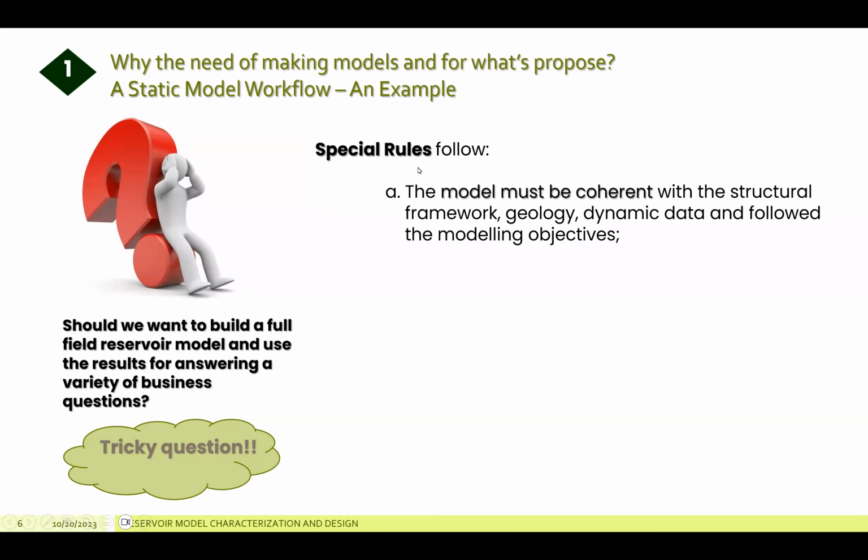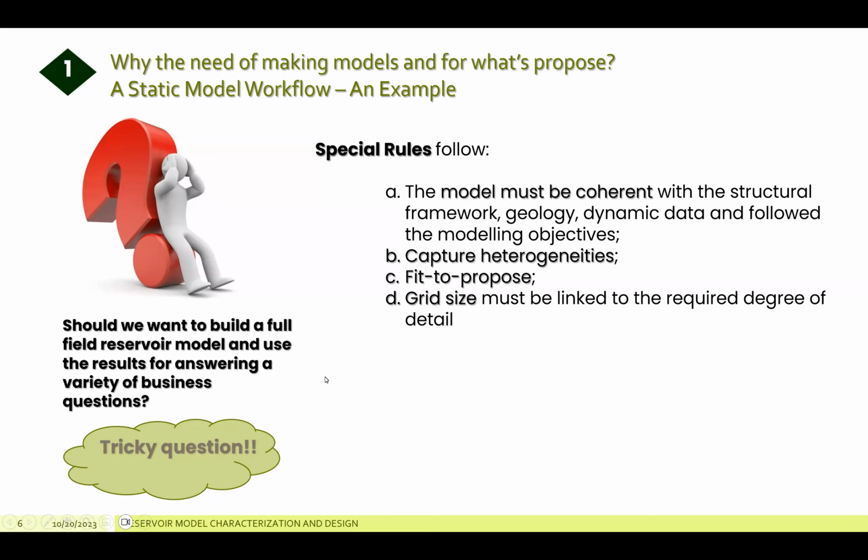But there are several rules that we need to follow when we are starting a model. The model must be coherent. Coherent with what? With your structural framework, with your geology, with your dynamic data, and especially follow your objectives when you start a model. The model that you are building must capture the heterogeneity of the field, okay? And you have a model that fits the purpose. And the grid size.